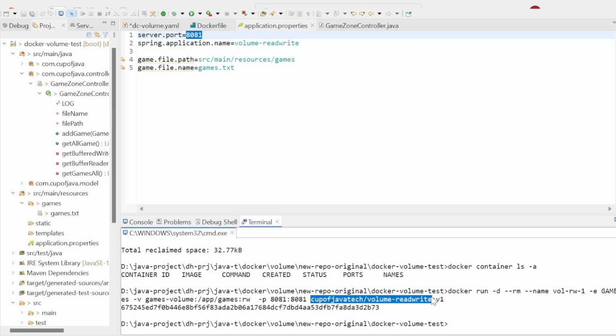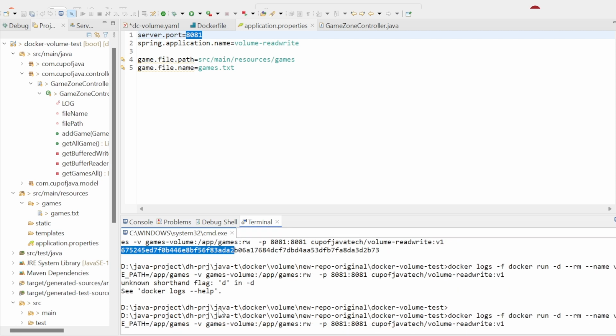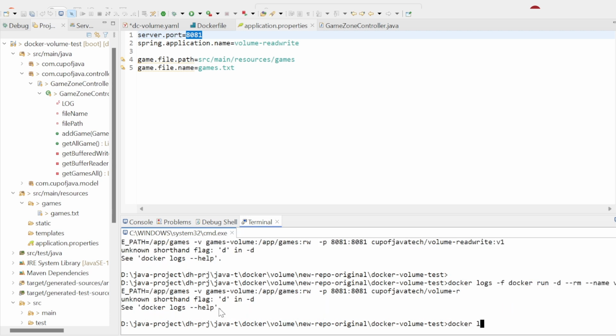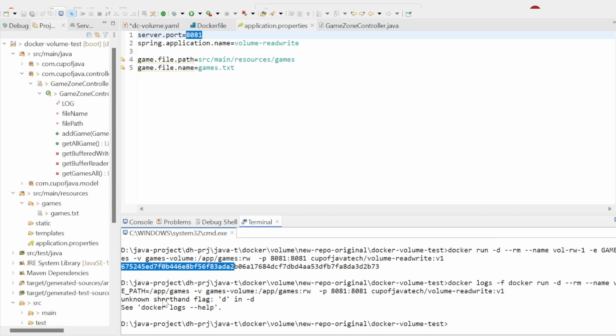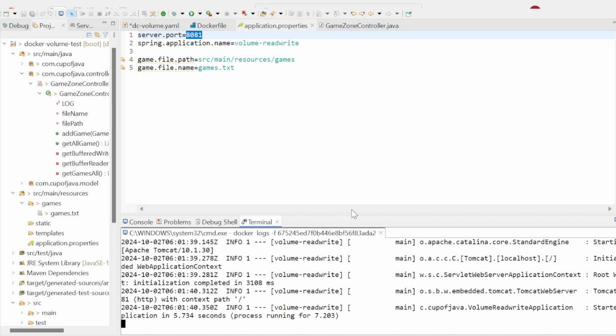I'm attaching the volume, providing the details of the image, and it started. So let me check the logs with docker logs -f. So my container is started.